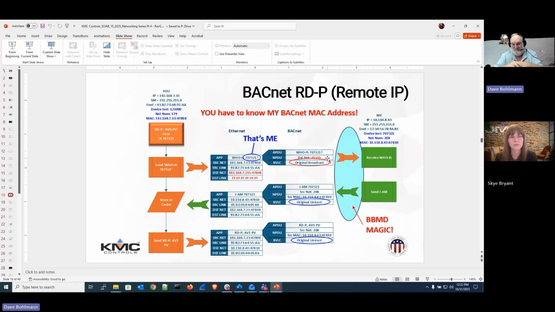And then when I respond back, they tack on the network numbers and they tack on my IP address and all that to eventually get back to you. And then once you have my BACnet network number and my BACnet MAC address, now you can talk to me. Now, you might have to talk through a router, and so that's why it's important. You can see there on the message coming back, the source network is 208, whereas the source network for you is somewhere else.